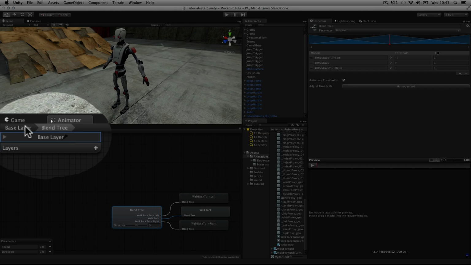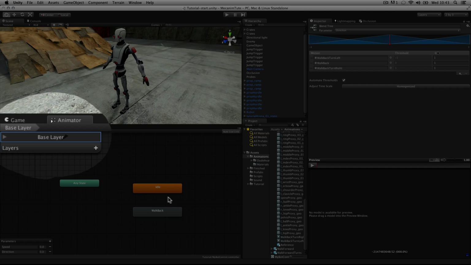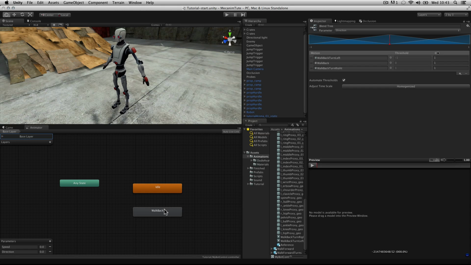So now I'm going to go back to my base layer, and I'm going to create a transition from idle into walk back.